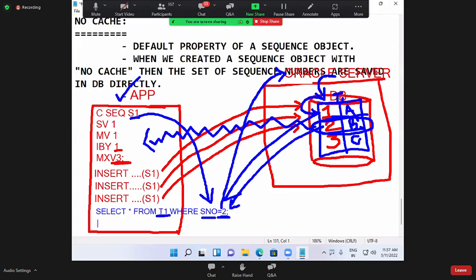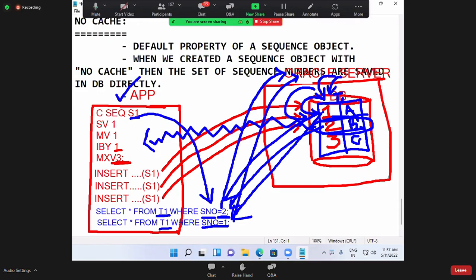Suppose next time the user writes like this: select star from T1 where sequence number is equal to 1. Again, where will this request go? To the Oracle server. The server again takes your user request and goes to the database. Again it checks whether the T1 table is there or not. Checking. Okay, there. Then it asks serial number is 1, so it checks the first row again. 1 is equal to 1. Condition true. Then the data is sent back to the client application.